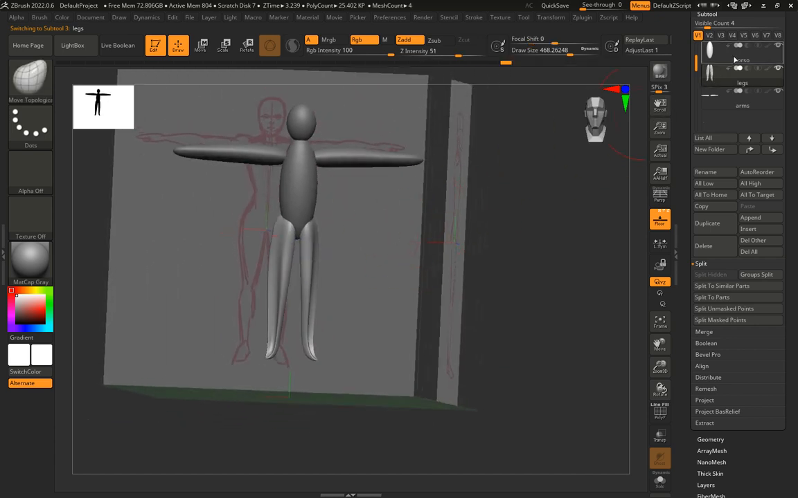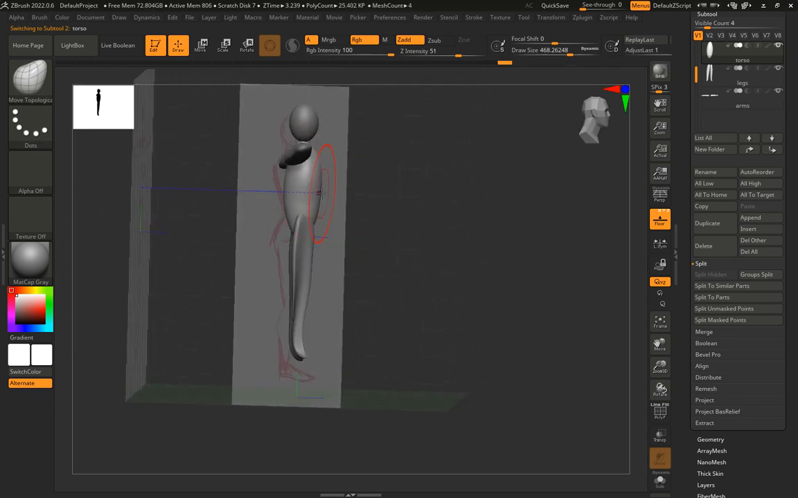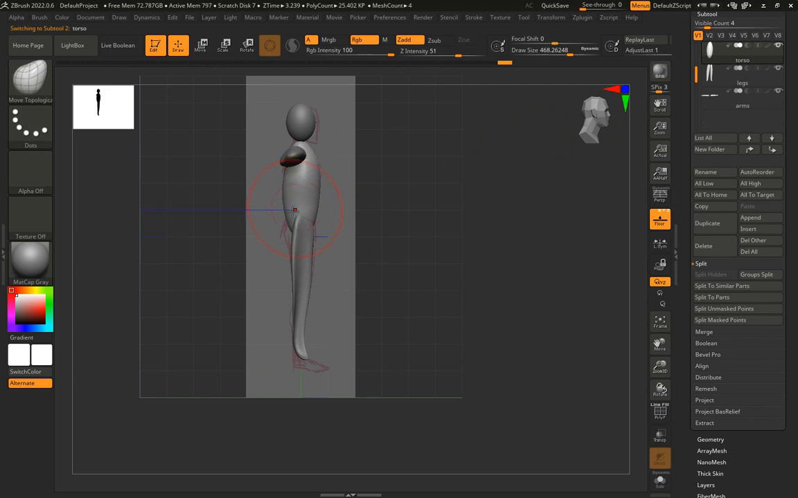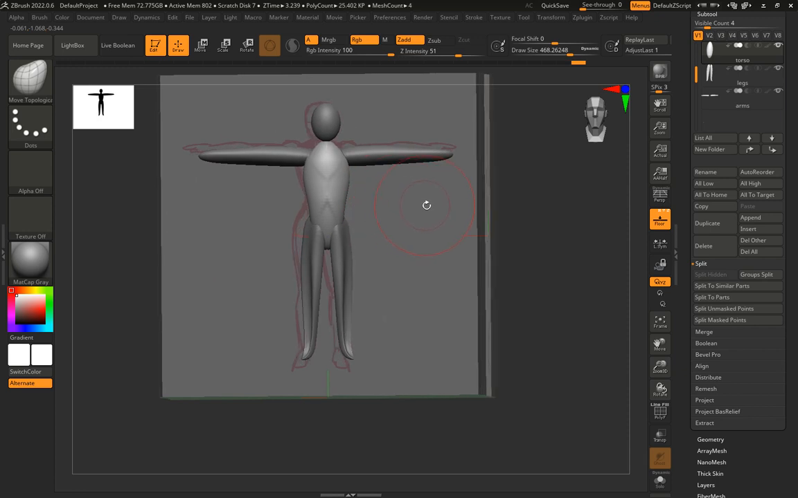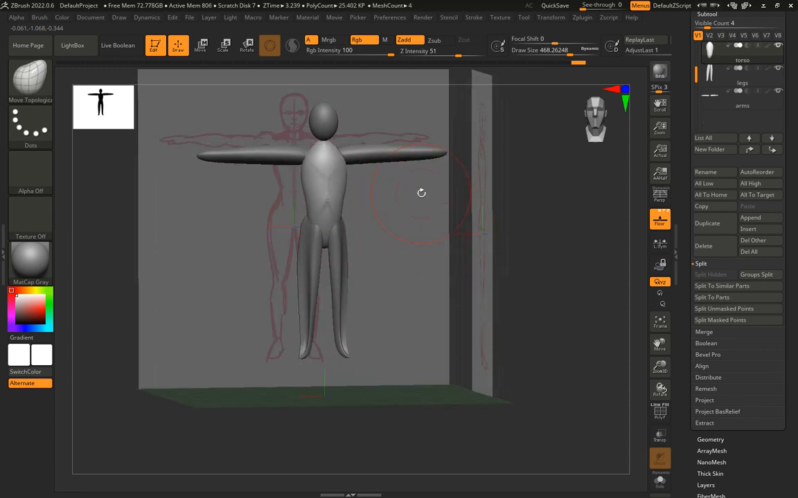All right. I'll select my torso, and I look from the side view and kind of make a contour of my torso. And there we go. So there I have it. I have a basic shape for my body, and this is good enough.